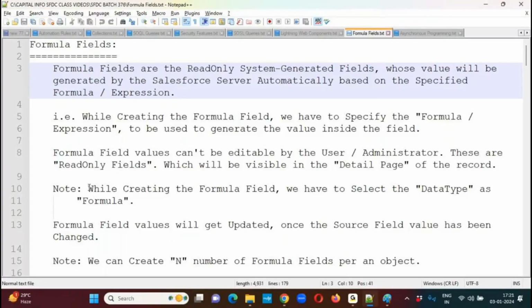what data type we have to select, and while creating the formula field, how to specify the formula or expression based on which the values will be generated, and how we can change the formula field values. We have also discussed the various built-in functions that we can use upon preparing the formula or expression.